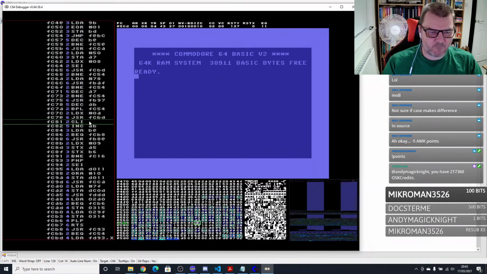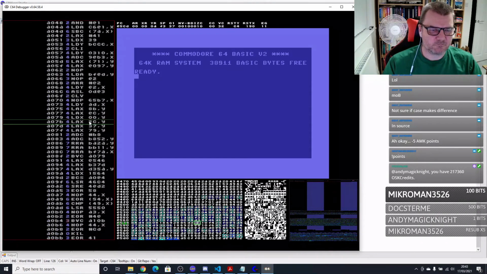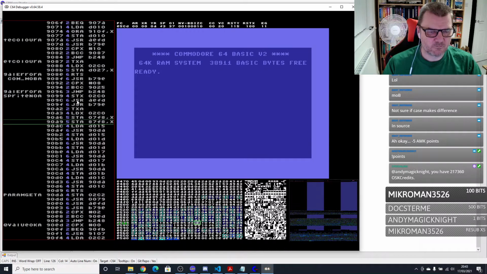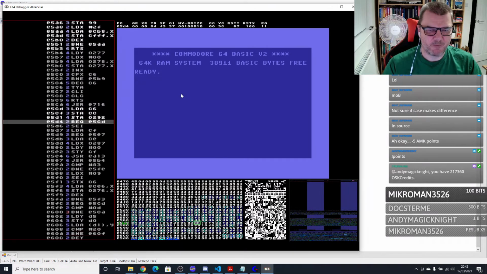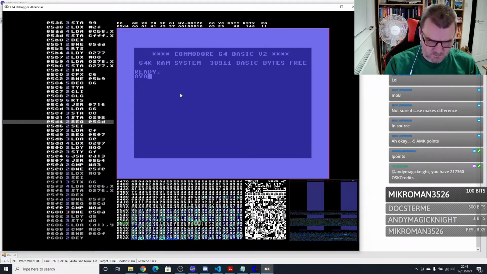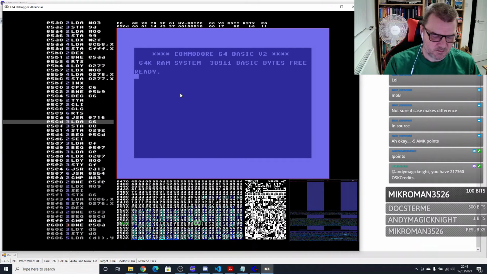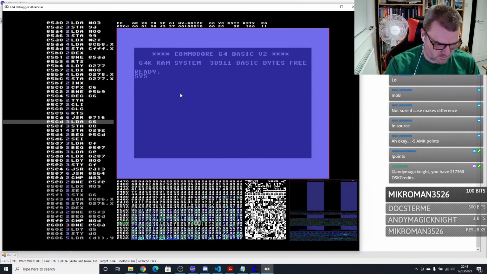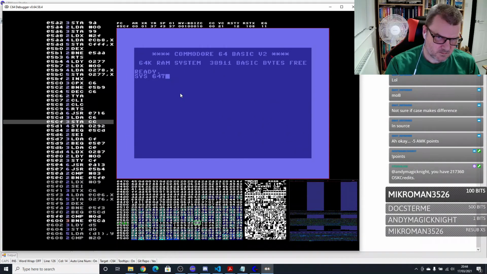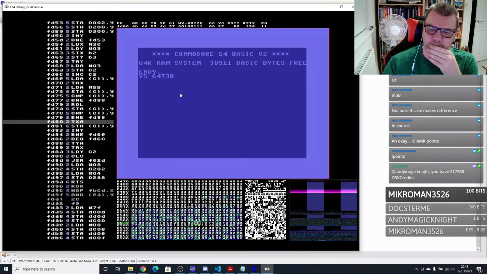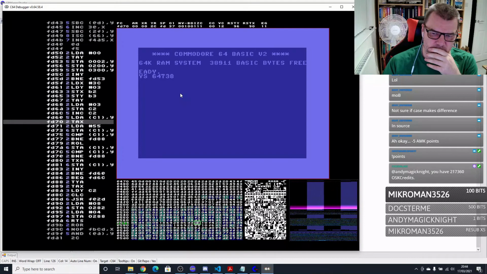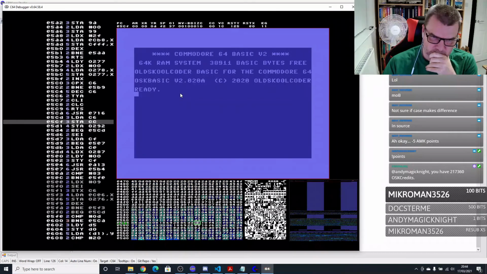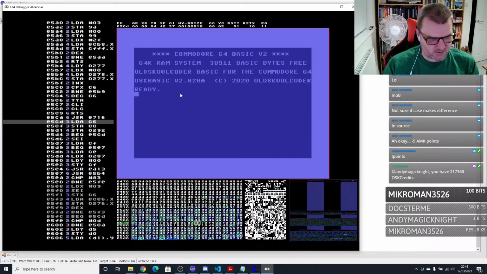Right, 90A2. There it is. Right, so we've put a breakpoint there. Come back here. Oh, God, that's slow. Wow. That is really slow.